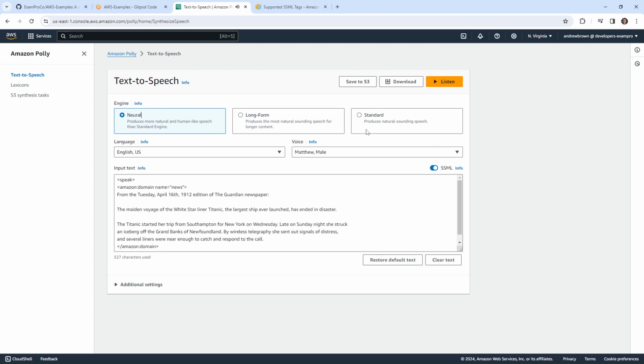All right, so we get the idea of how that works. That's pretty straightforward. We can save this stuff to S3. We can download the stuff if we want to. We could add lexicons. I'm not going to really get into that.